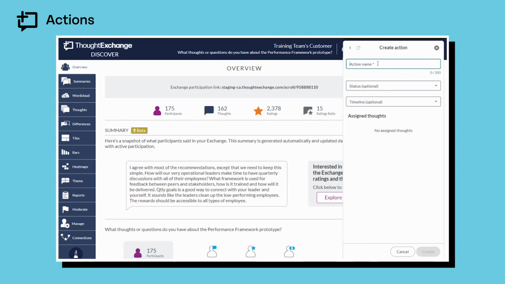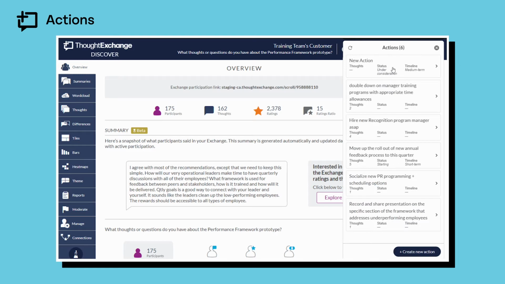You just have to give your action a name, as well as a status if you like, and a timeline. In reviewing the list of previously created actions, you can see the status and timeline associated with those, as well as the number of thoughts that have already been grouped into that action.